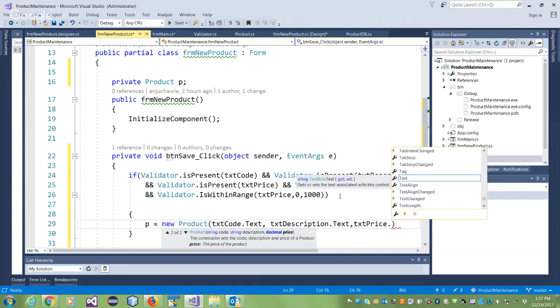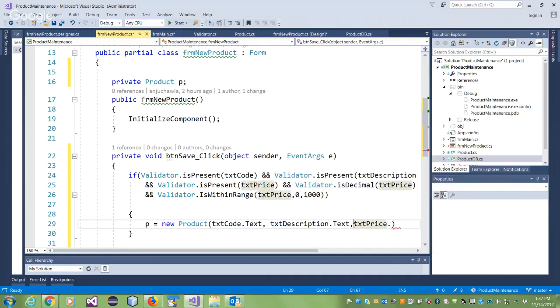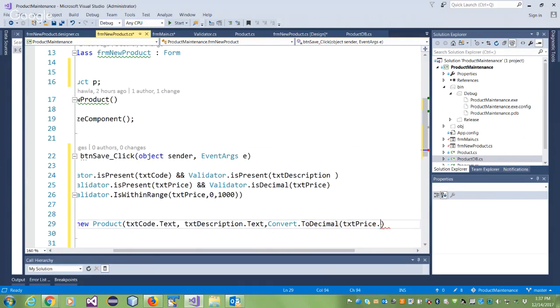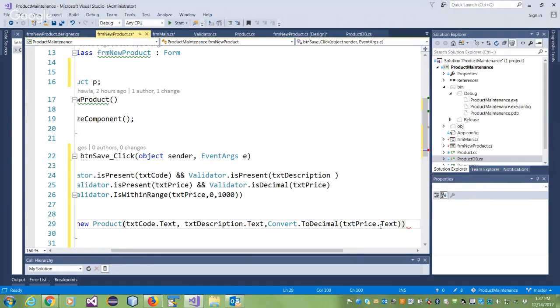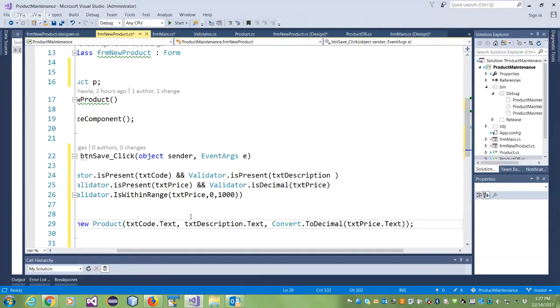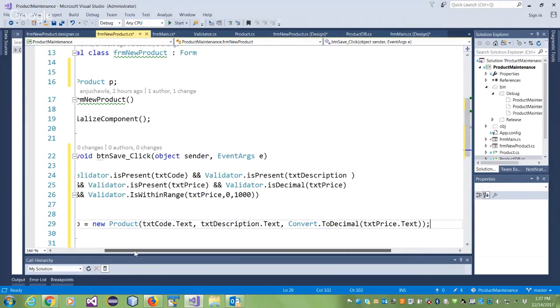And before you pass it, you have to convert it into a decimal. And I know that it is a valid decimal. I've already done my validation. So it's okay to just convert here. So use your Convert dot ToDecimal and pass the text price dot text to it. Am I missing one? No, I'm good. There it is. That's what save does, it's not yet complete, but anyway.